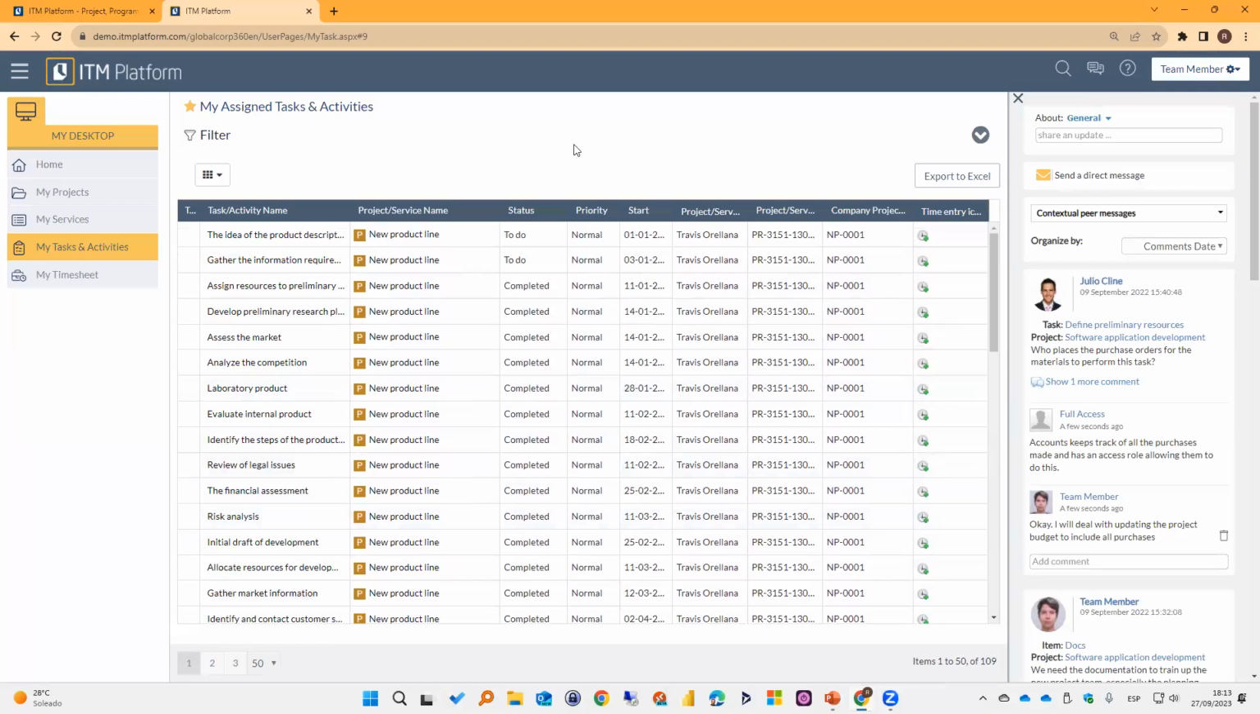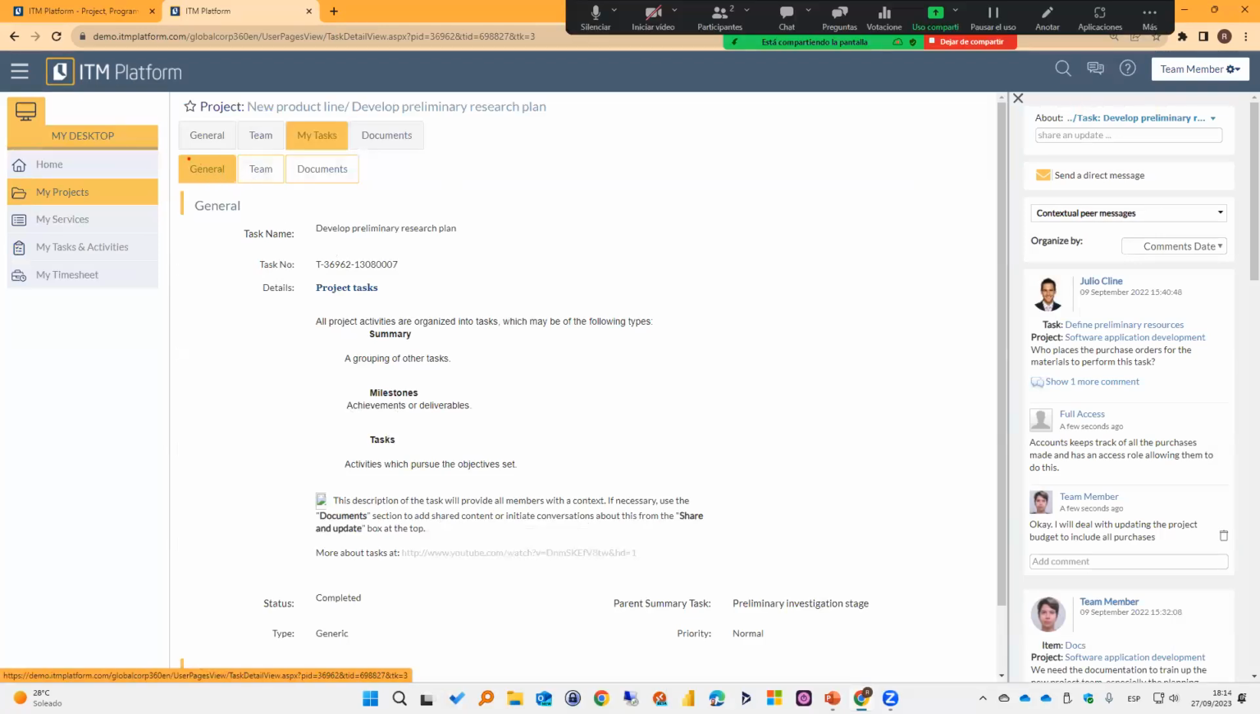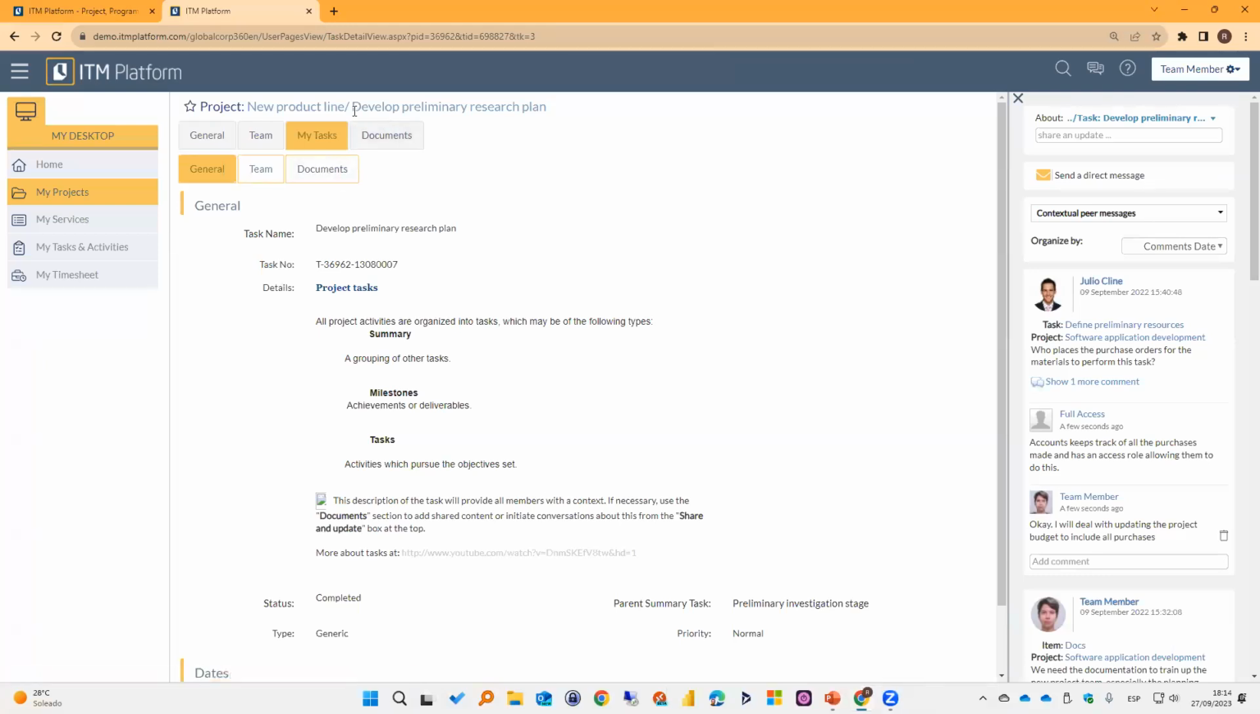Okay. What can I see about a task? Now let's get into tasks. I can click on the name for a task. Okay. And ITM Platform will display for that particular task the general tab. This is the general tab for the task, not the project. Okay. There is a difference. I have a general tab in here, which belongs to the task, and I have another one for the project at the top. Okay. So this is specifically for this task. And actually, ITM Platform is pretty explicit because it's giving me the project name plus the task name. Okay. So I always know where I'm working at.